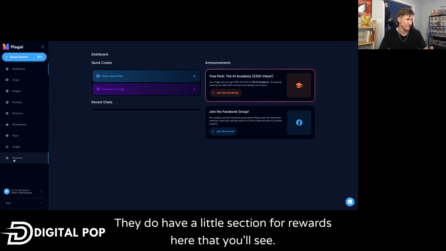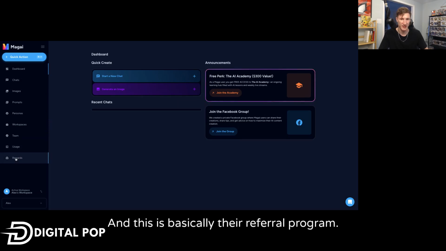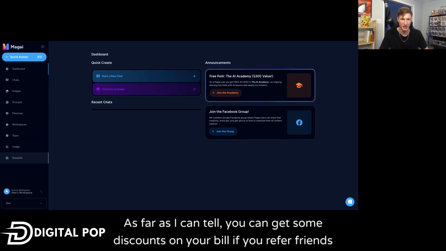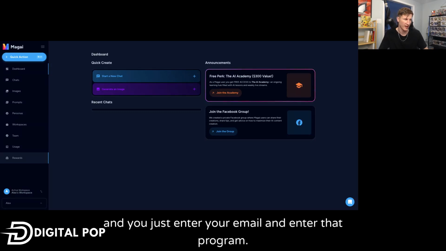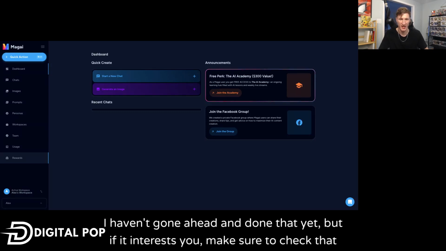They do have a little section for rewards here that you'll see, and this is basically their referral program. As far as I can tell, you can get some discounts on your bill if you refer friends, and you just enter your email and enter that program. I haven't gone ahead and done that yet, but if it interests you, make sure to check that out as well.